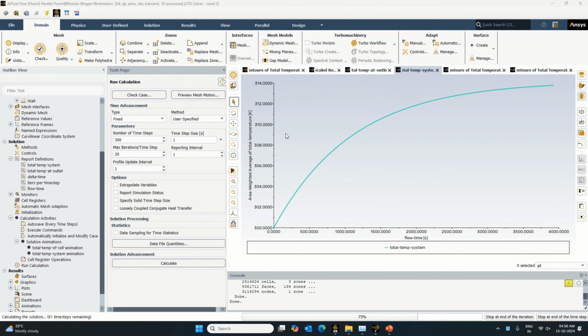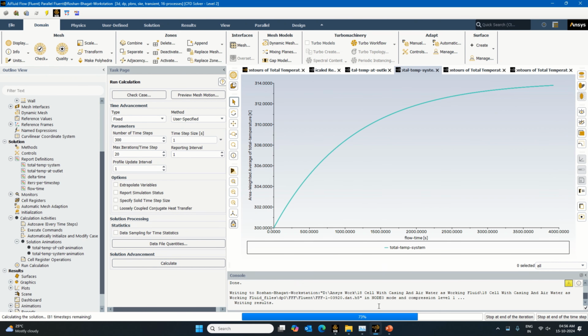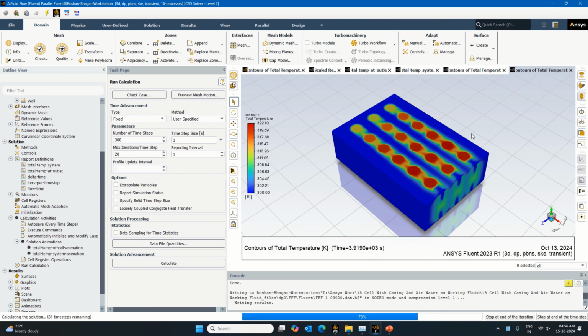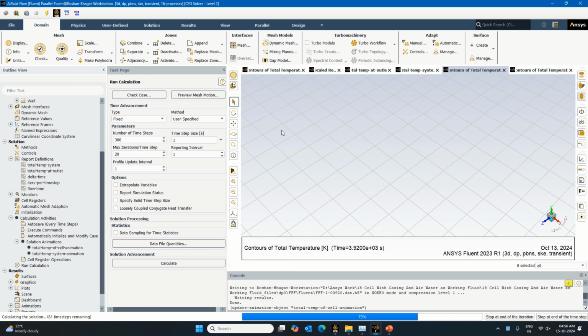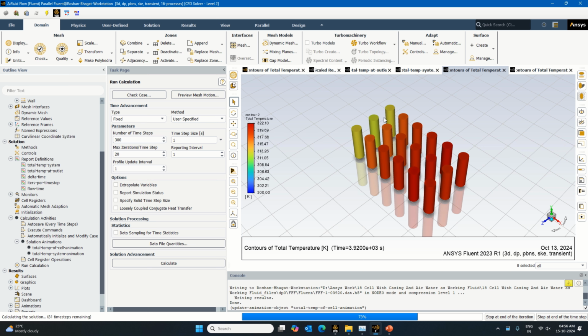Thank you. We have performed around 3909 time steps; you can see the same flow time. For this, we have the total temperature of the cell. The maximum temperature shows around 322. You can see some variations because of the fluid flowing. This is related to the contours of total temperature for the cell. Apart from that, we have the contours of total temperature for the system that we have seen previously. Then we have the total temperature system curve.